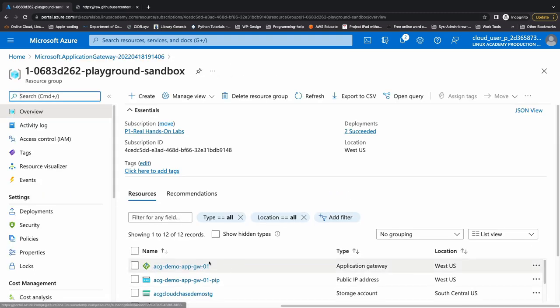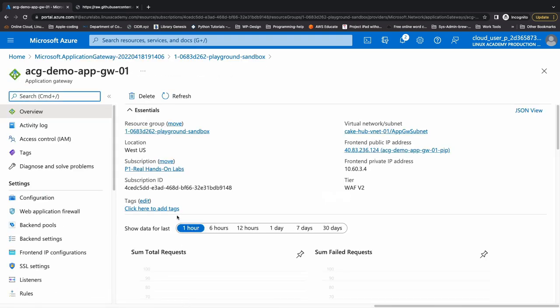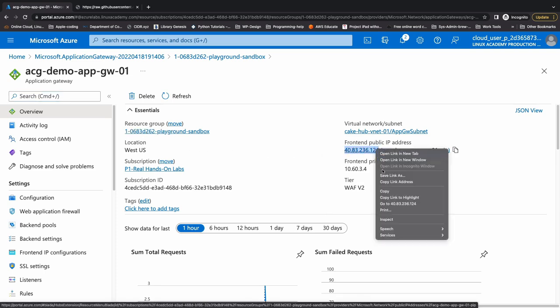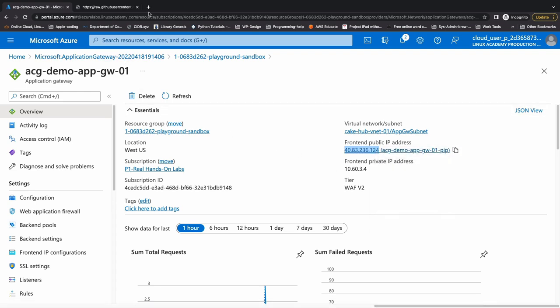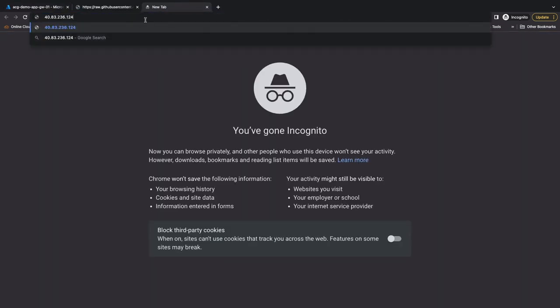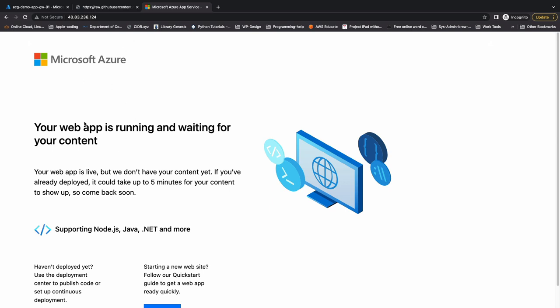We'll see we have our application gateway. We'll click on it here. And the first thing that we notice is we have that front-end private IP that we set. We have our tier here. We have our virtual network and subnet configuration, the location, and we have that front-end public IP address, which if we copy here, and then we bring into a new tab, and then paste it in and hit enter, will be balanced to our app service.